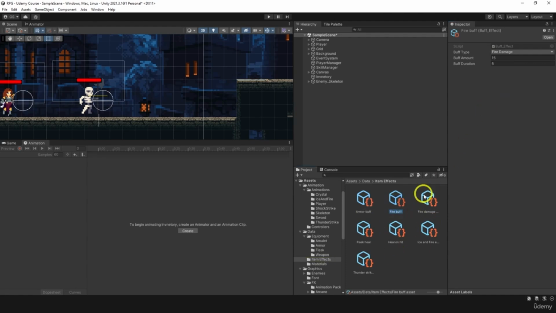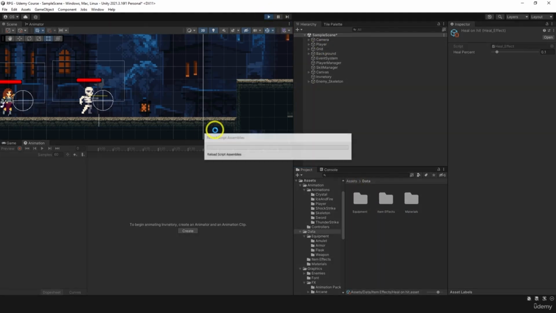Okay. Fire buff, we have it. Fire damage on hit, we have it. Heal on hit, yeah, we used it before. And let's go to play mode.